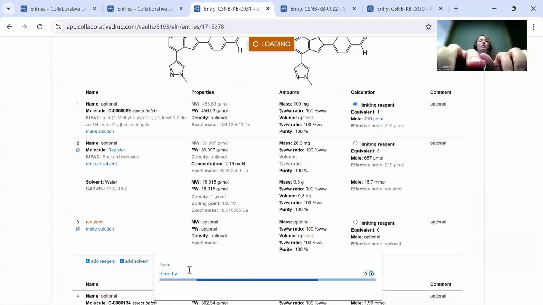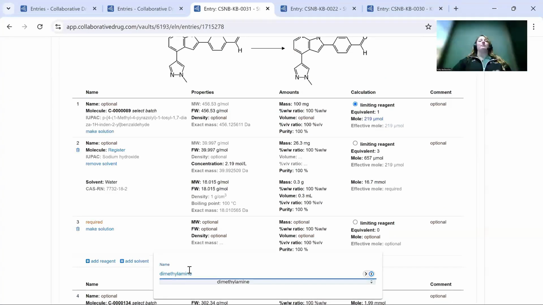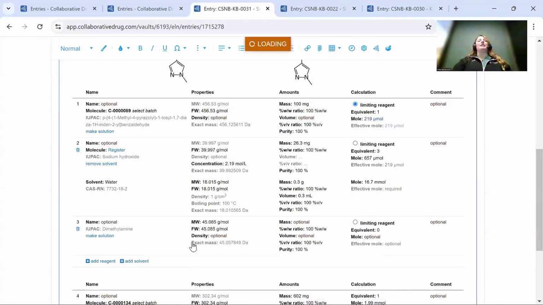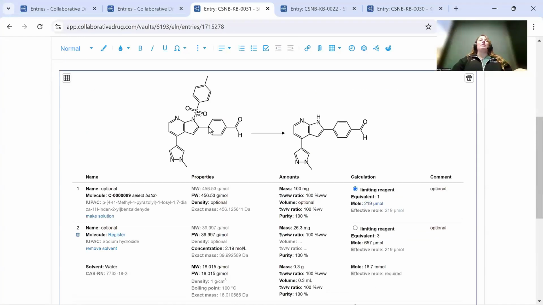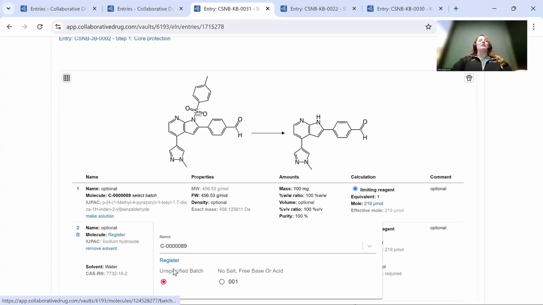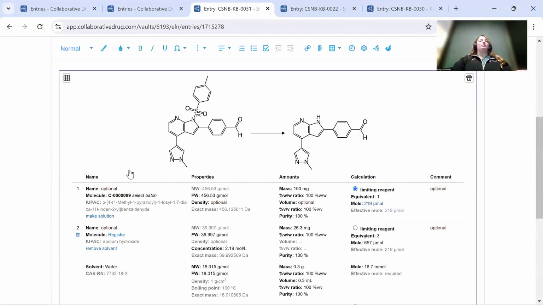So here, if I type dimethylamine, it'll find it in my list. I hit enter and it adds it into the stoichiometry table. Now you'll notice any of my compounds that are drawn that are registered in my registration system, the IDs are automatically displayed, and I have the option to select a new batch or register a new batch or register a new molecule directly here from my ELN page.